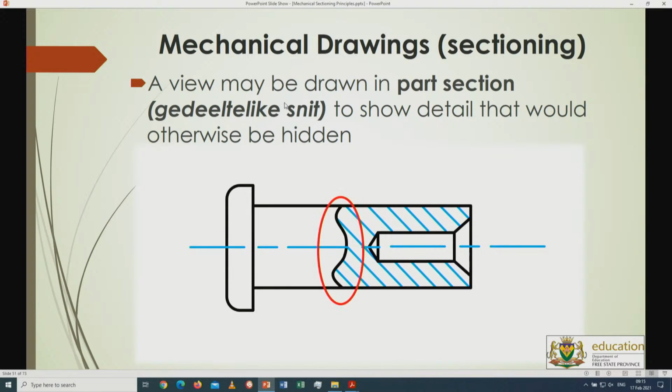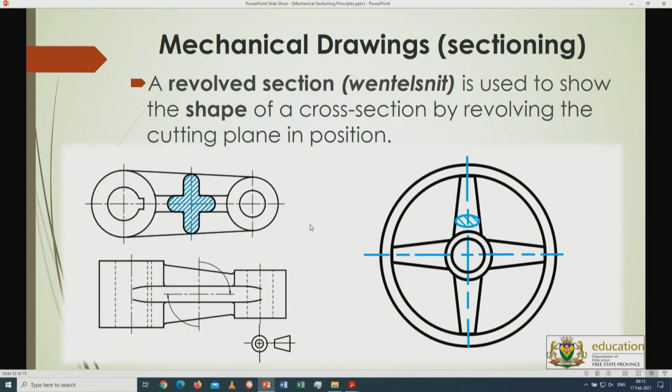Right. Then over here, this is a partly sectioned area. In this case this is a round object, so you're not going to cut through a round object itself. Therefore you just want to show the detail of this, and in that case you will partly section. Just a part of it will be in section, the other part won't be in section. That's a part section, or 'n gedeeltelike snit in Afrikaans.